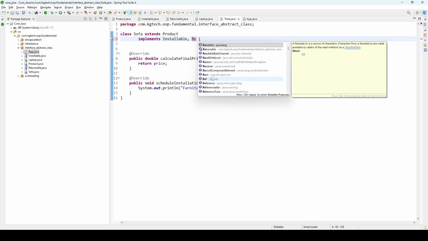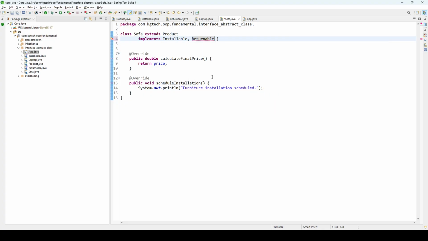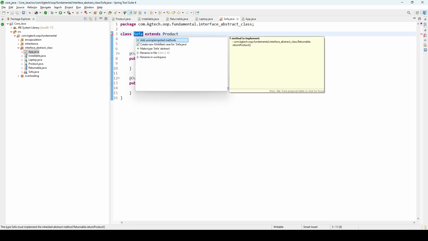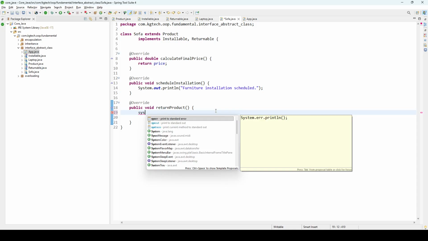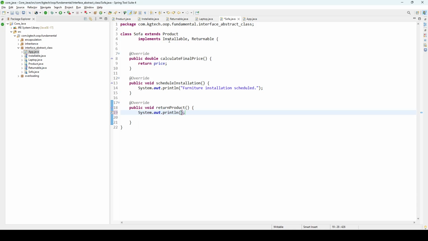returnable interface, right? So as soon as you implement that returnable interface, you just need to override that method, and you just need to write down. So here you can see this is also a part of your multiple inheritance, right? My sofa class is implementing more than one interface, right?